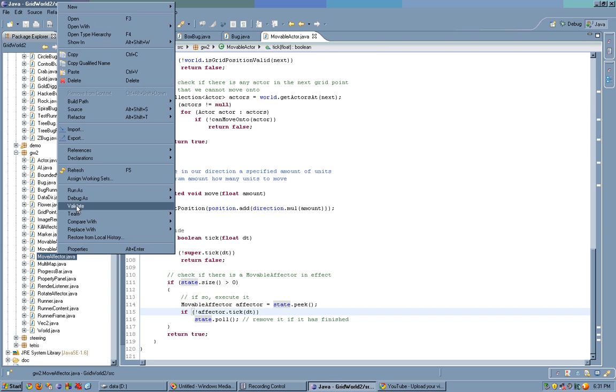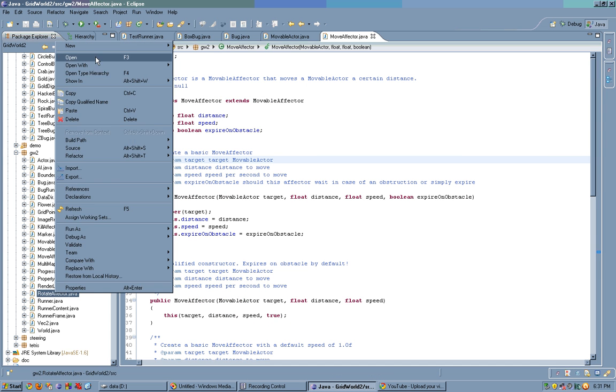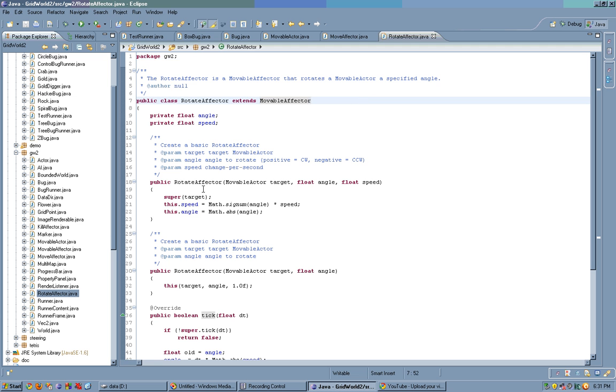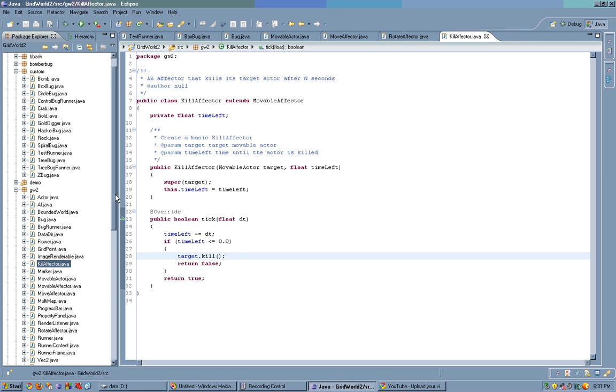Then we have our move effector, which moves a movable actor a certain distance, and the rotate effector, which rotates a movable actor a certain angle. We have the kill effector. Kill effector is very simple. It simply takes the target and the time left, and once the time left reaches 0, then we kill the target. This allows for some very simple code that does very complex actions.